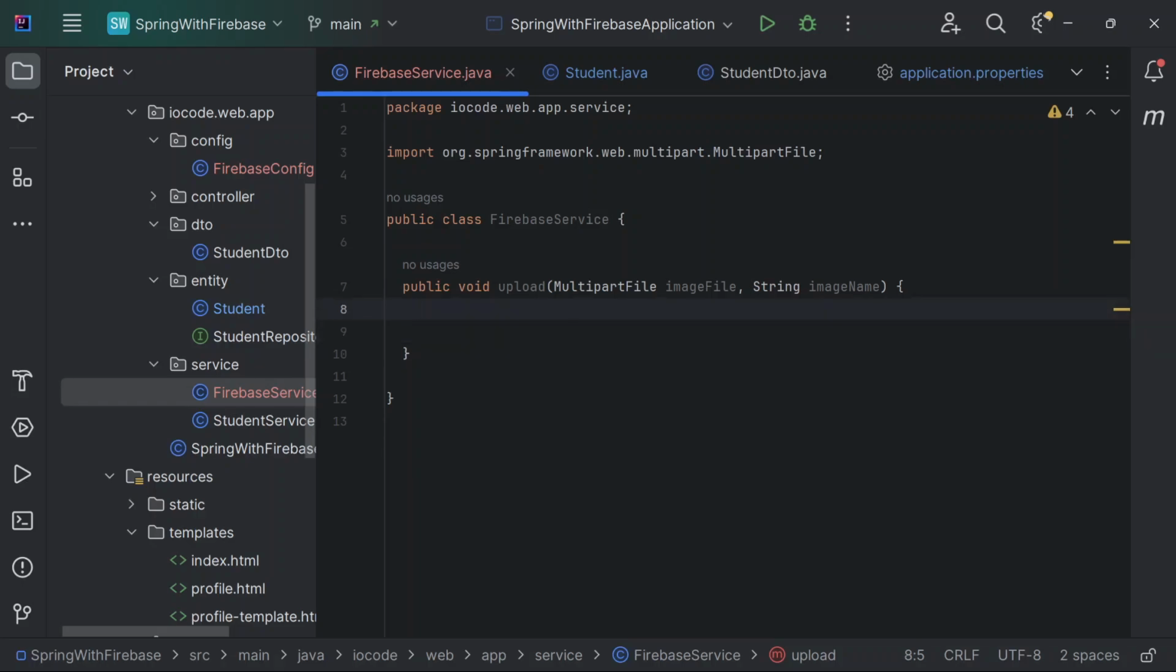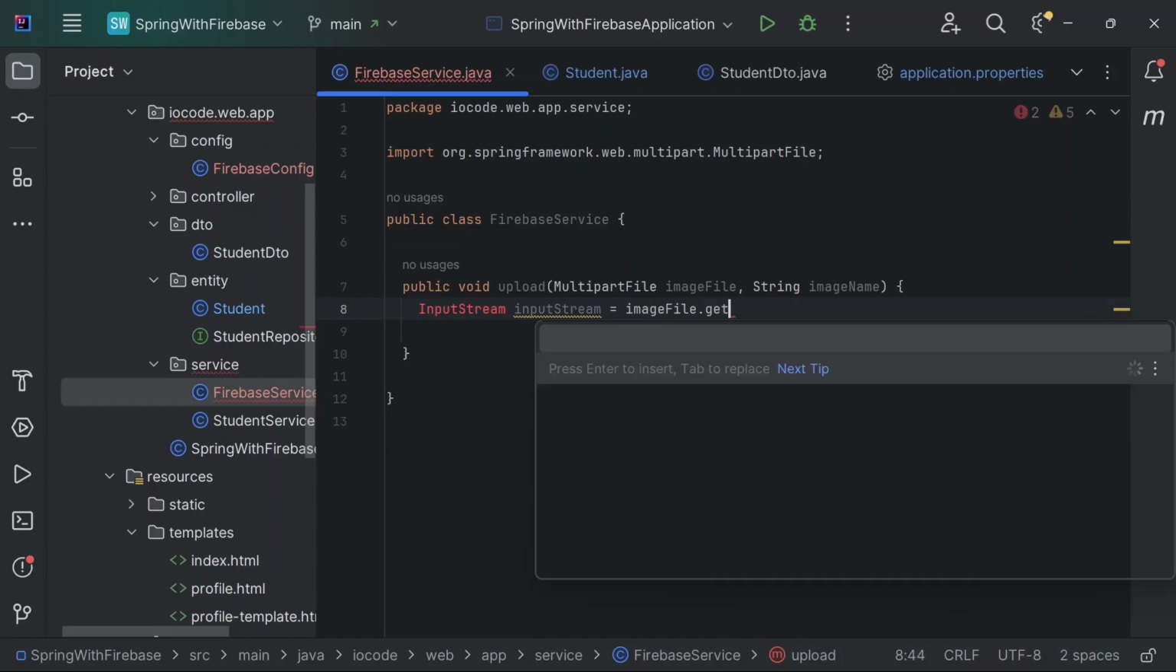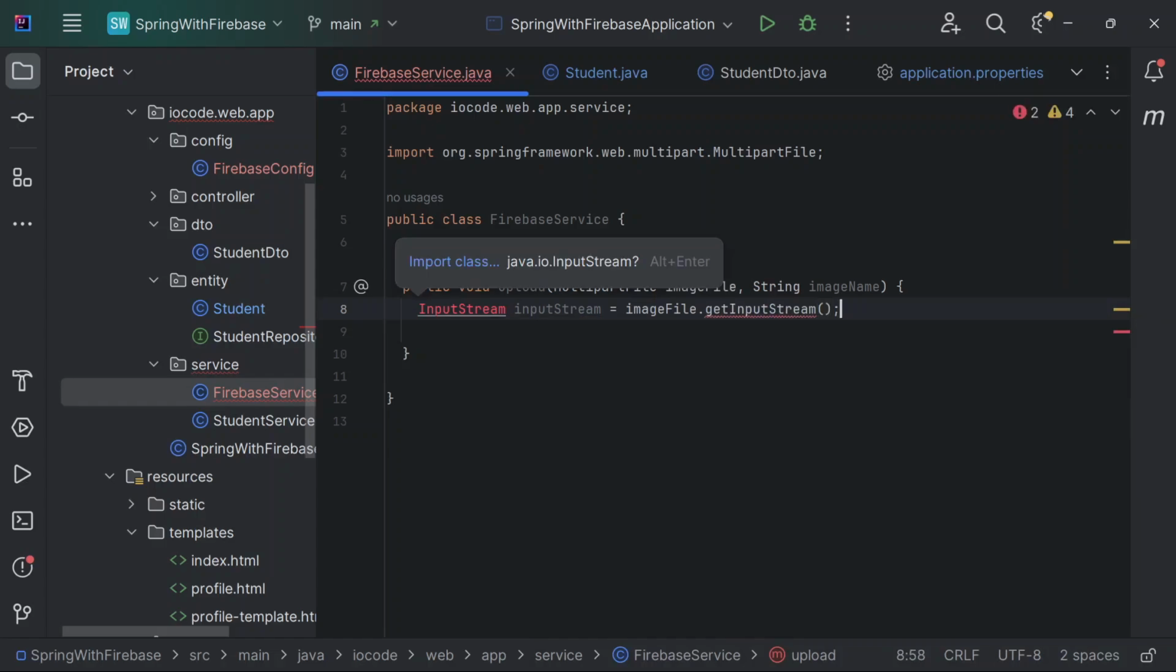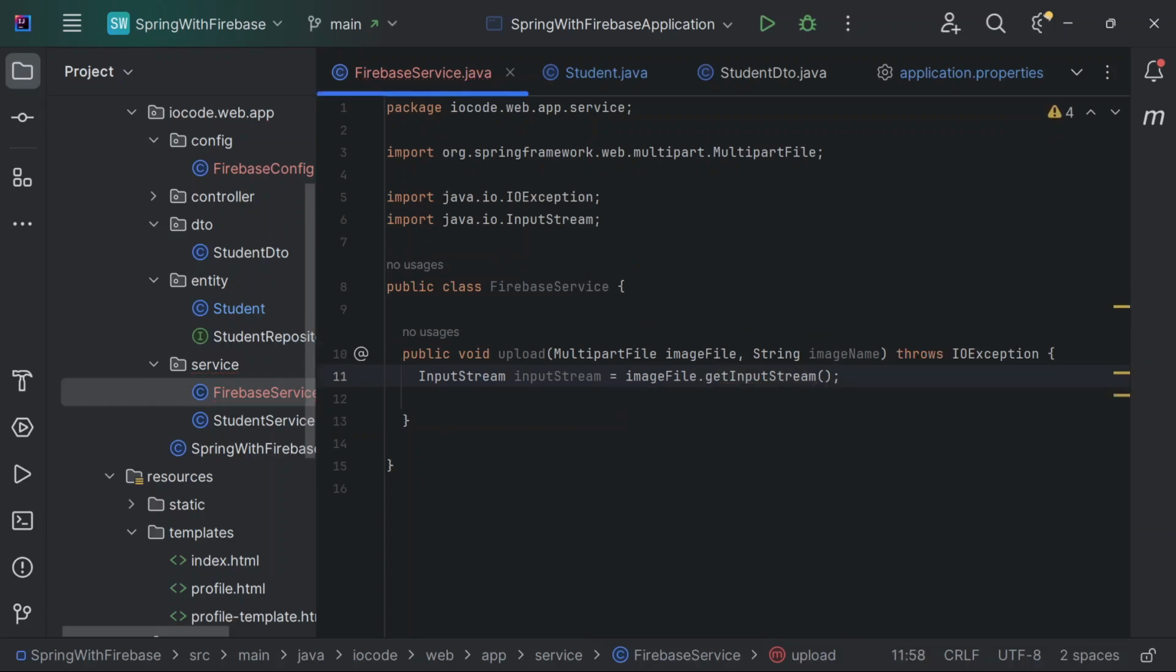So we want to get hold of our file input stream. So that should be InputStream inputStream is equal to imageFile.getInputStream. I have to import, and it throws an error, so I'll have to add that to our method signature, and we're good to go. And now I want to get hold of our storage bucket. So remember that we have already defined our config class, so we can make use of any parameter or logic that is associated with our Firebase instance.